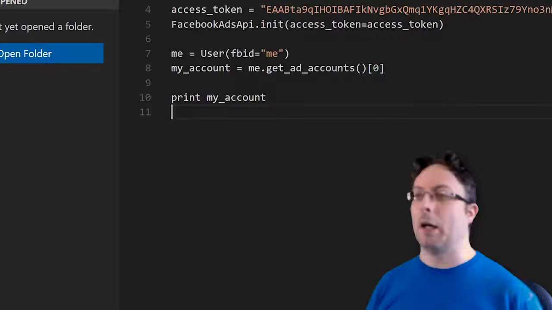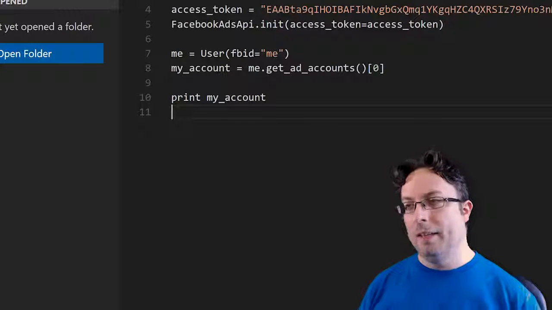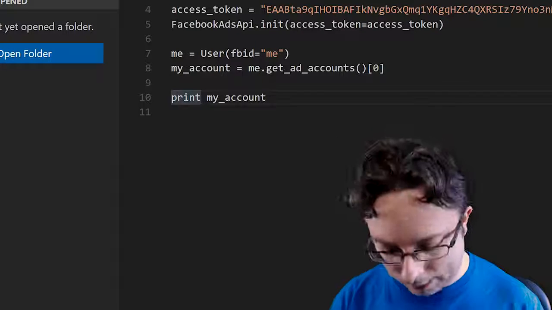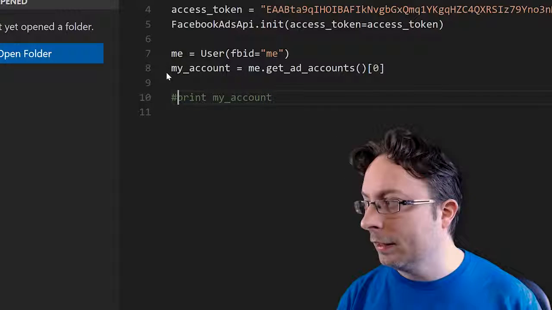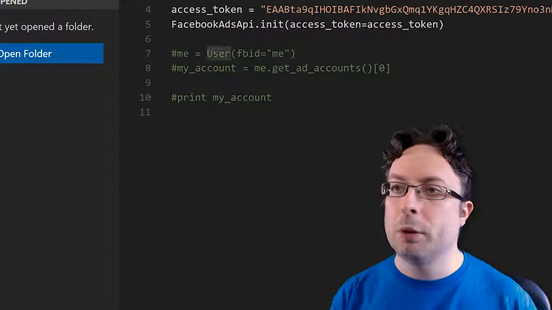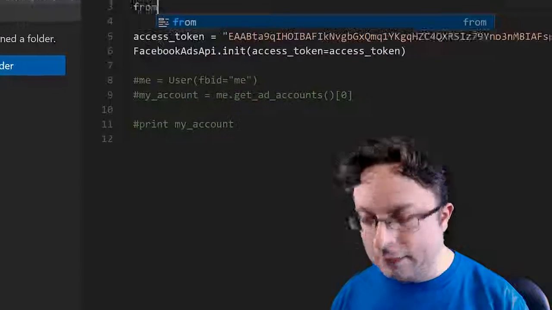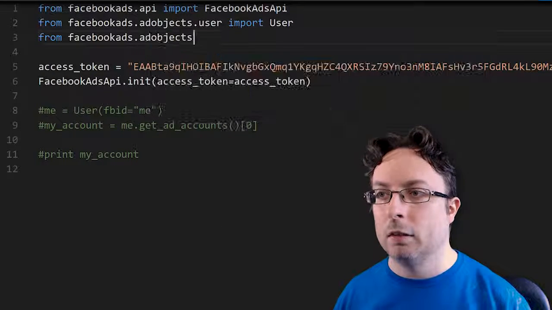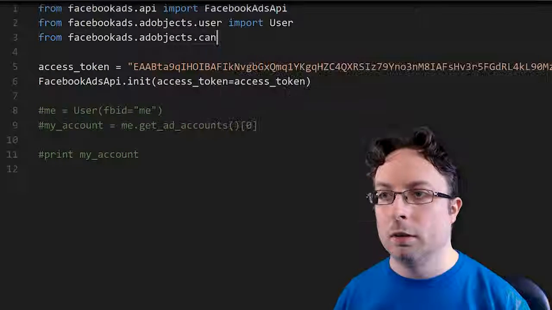Okay, so next thing we need to do. This is obviously not terribly useful, so we will just get rid of that. In fact, we can actually get rid of all of this. We don't really need it. We want to pause or unpause a campaign. So we will start by importing from facebookads.adobjects.campaign.